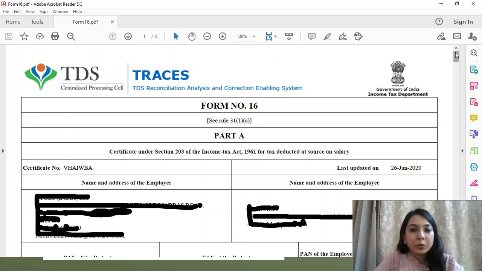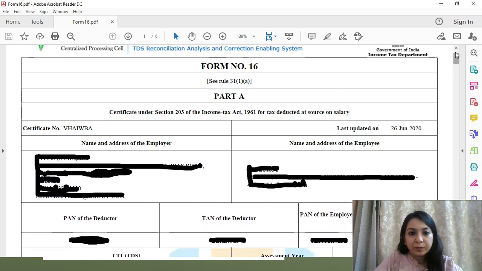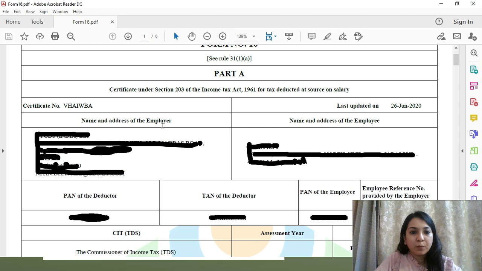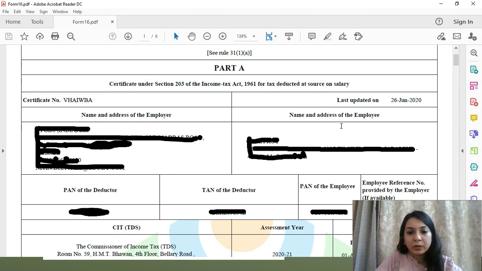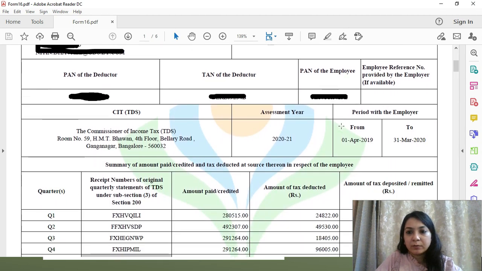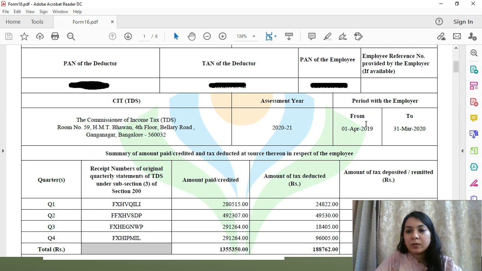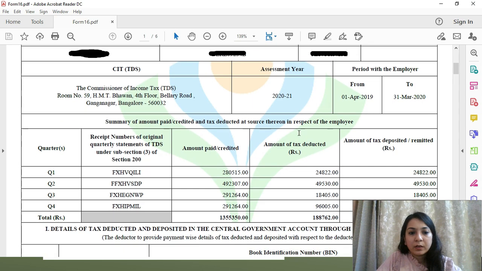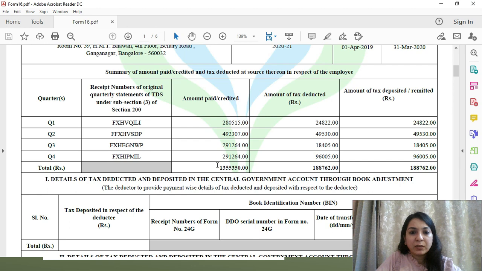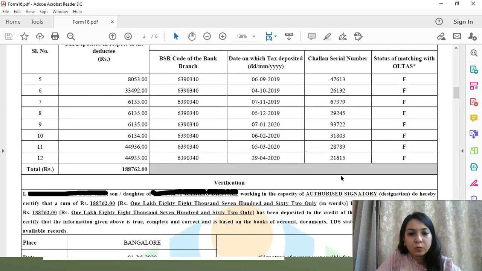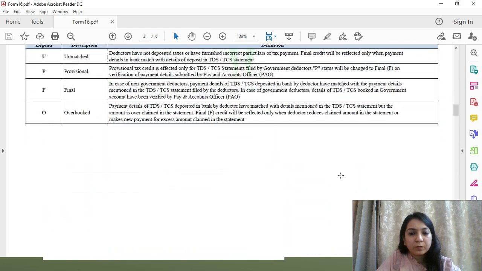I am showing you here a Form 16 with Part A and Part B. It shows name and address of the employer, name and address of the employee, PAN and TAN of the deductor, PAN of the employee. Period is 1st April 2019 to 31st March 2020, assessment year 2021. Here it shows the salary paid to the employee and here it is the amount of tax deducted. Then we will go below to Part B.